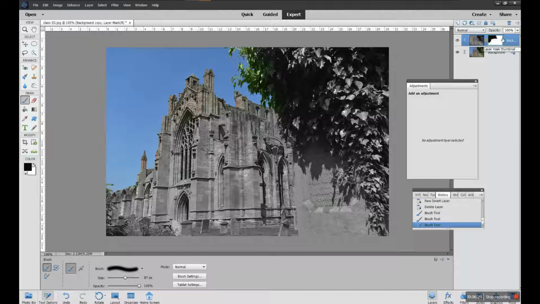So if I go to my mask and click the right mouse key, I can disable the mask and I have the black and white photo. Okay, if I go back to my mask and click the right mouse key over it and enable the mask, you can see now it's working again.